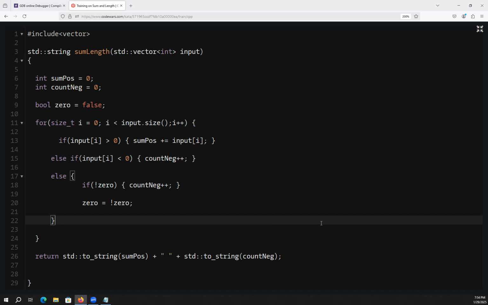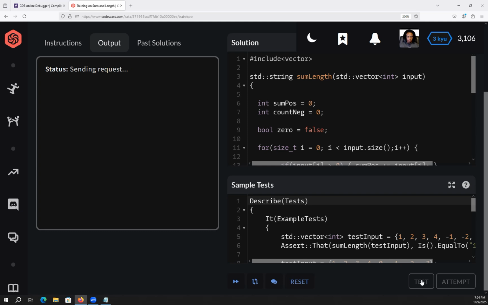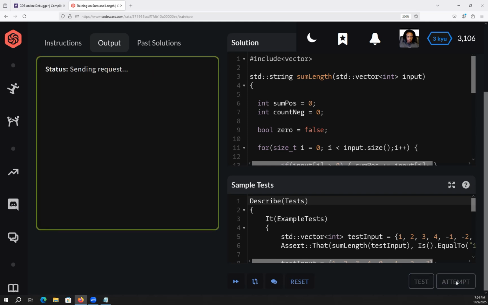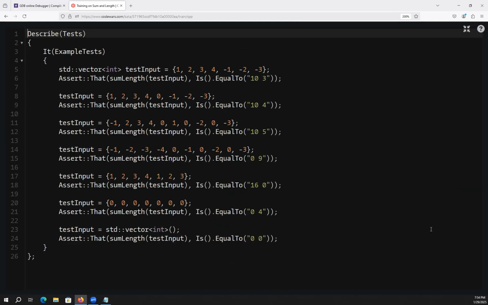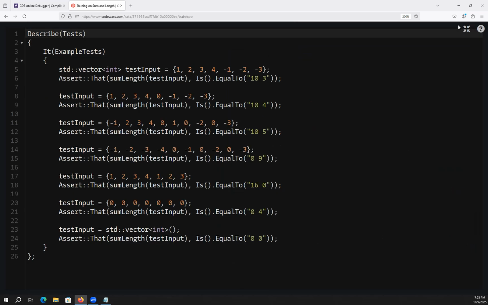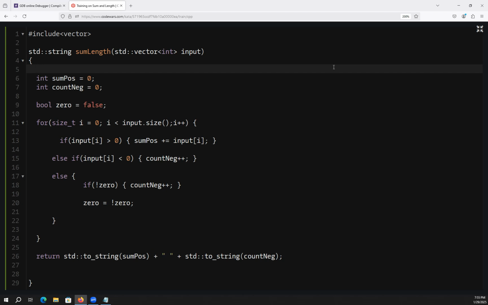Yeah. Let's run it. Pass. Impressive. Passes. Let's take a look. Whoa, those are the tests. Don't want to look at that again. Screwed that up. There's your code, my friends. Sum and length, I think it is. Codewars, C++. I'm out.